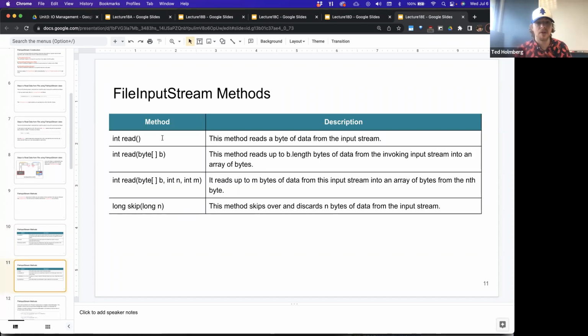We have a read method. We have three read methods, right? The ability to read a byte of data from the input stream. We have the ability to pass in a byte array where we can read up to b.length bytes of data from the invoking input stream into the array of bytes. And then we have the ability to pass in three parameters, the byte array, an n, and an m integer. Here this reads up to m bytes of data from this input stream into that array of bytes from the nth byte in the input stream. And finally, we have the ability to skip, where the method skips over and discards n bytes of data from the input stream.